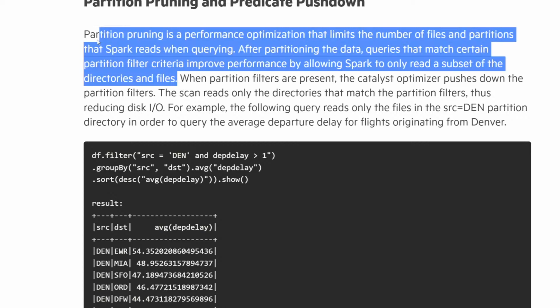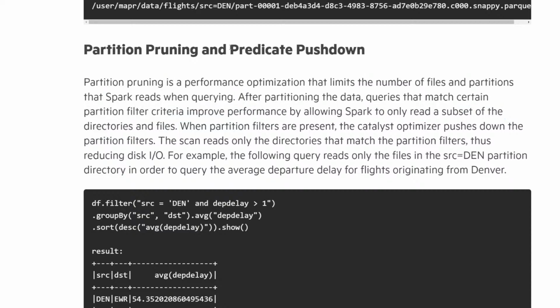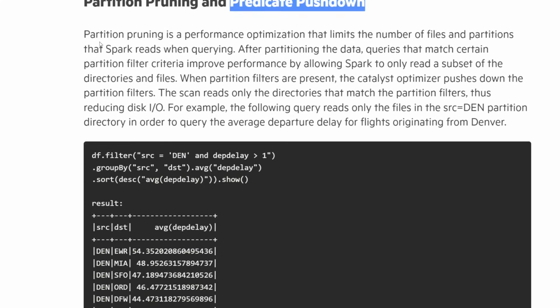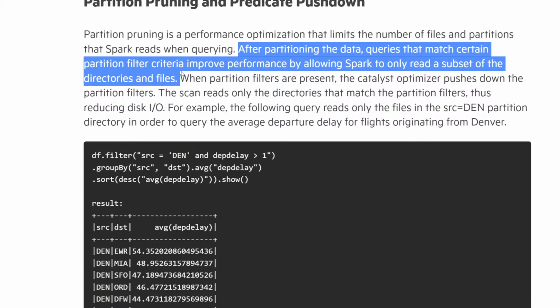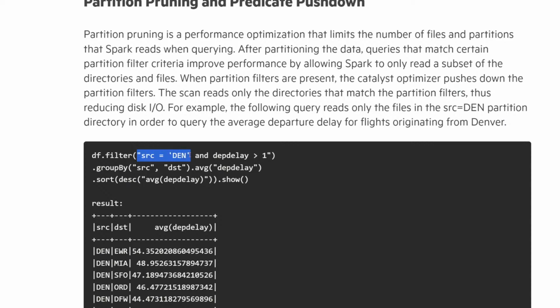So instead of reading all the files, because we can prune the partitions, and you can use the where clause or the predicate pushdown, Spark is able to actually read only a few partitions. It knows which partitions it has to read, and because of that it reads only a subset of the directories and files. It does not always have to read everything. So when the partition filters are present, that is, you want to query by SRC equal to DEN, here we have a filter and another filter here.